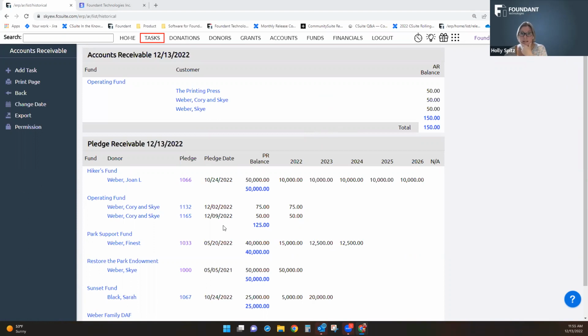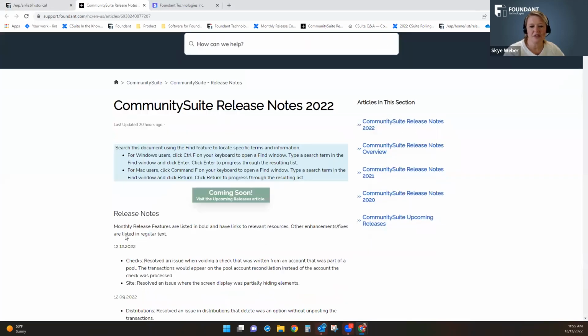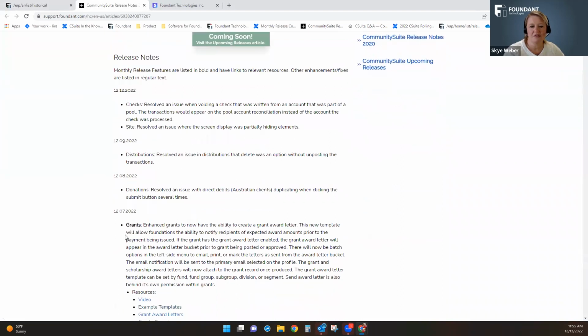Oh my goodness, I'm kind of losing where we're going. One thing, can you show them where to get to the release notes? Somebody asked, is there going to be a document about everything we talked about today? That is really your release notes. Under the little present across the top, you'll see your CommunitySuite release notes. This is going to have all of that information.